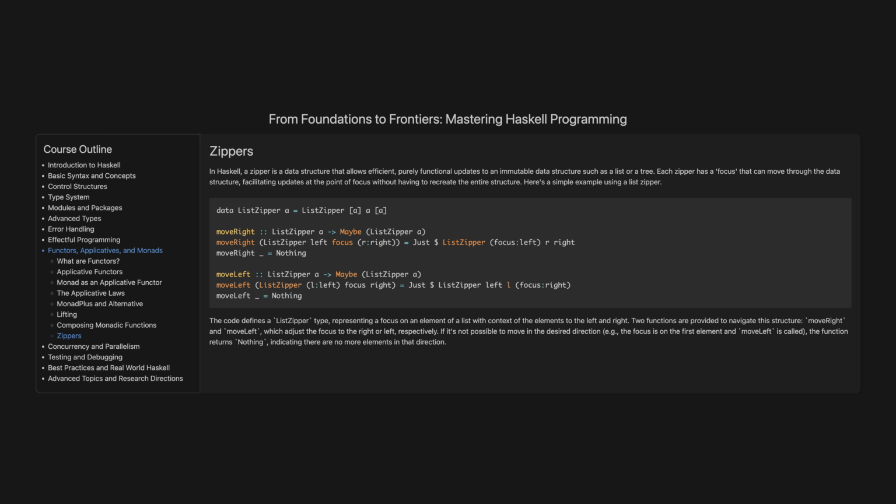The code defines a list zipper type, representing a focus on an element of a list with context of the elements to the left and right. Two functions are provided to navigate this structure, moveRight and moveLeft, which adjust the focus to the right or left, respectively. If it's not possible to move in the desired direction, e.g. the focus is on the first element and moveLeft is called, the function returns Nothing, indicating there are no more elements in that direction.